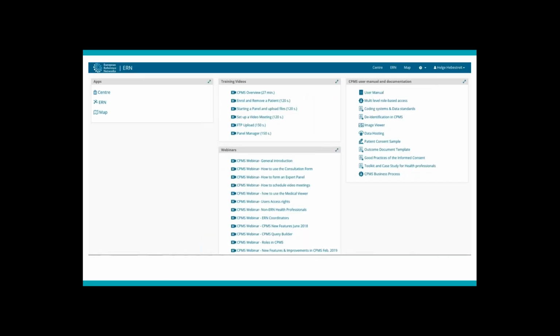And once you enter the system, you get this page. And this page actually has several parts. A lot of the parts, here on the middle and right side, are material to read, to watch, to get used to the CPMS system. So whenever you have questions, you can either ask somebody you know who may be able to answer your question, or you can go to this page and just search for whatever you think is important to know.